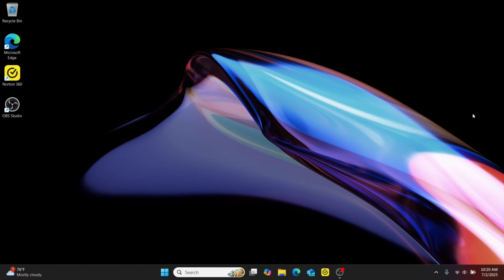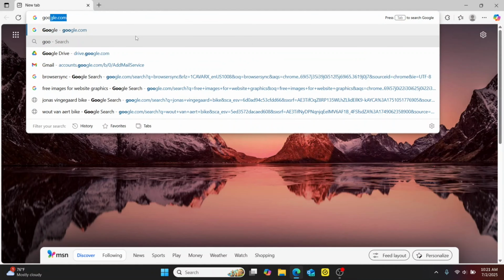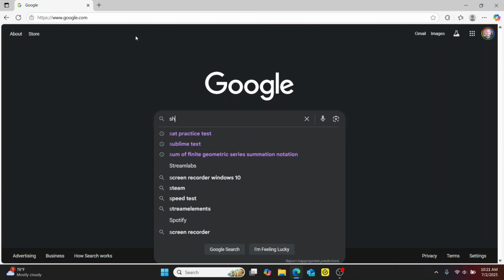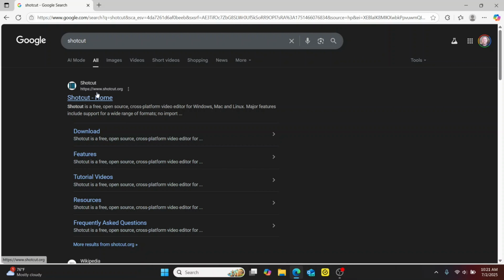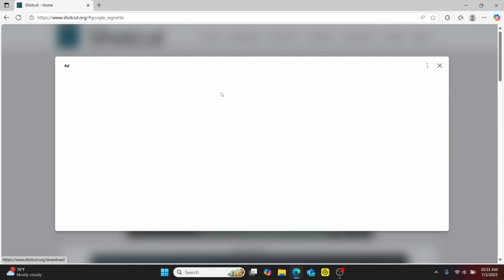In this video, I'm going to show you how to install Shotcut on a Windows 11 computer in 2025. First thing you want to do is find your Microsoft Edge icon either here or down your taskbar here. Click to open. Once Edge is open, we can type in google.com and we're going to search for one word, Shotcut. Okay, and that's going to give us the website www.shotcut.org. We'll click here to go to the home page, and we can click right here to download.